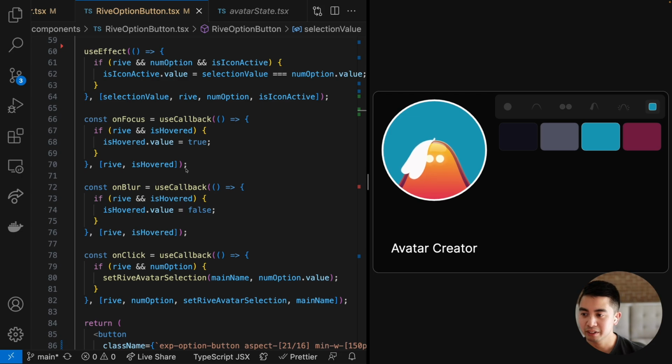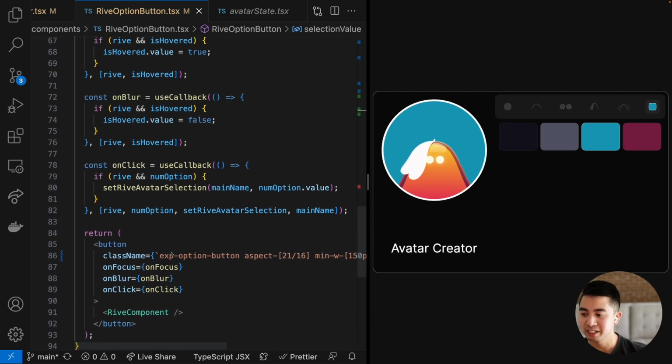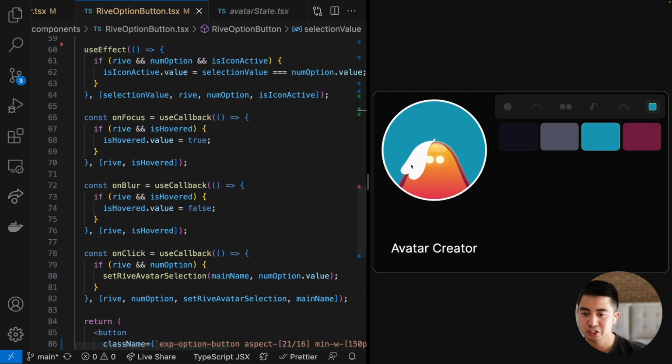Now moving down along the lines, we'll see we have similar functions for the onFocus, onBlur, and onClick callbacks that we attach to our button here. And these just kind of help dictate, is a button hovered, is a thing clicked, and setting its kind of active state here. You can see it's a little darker.